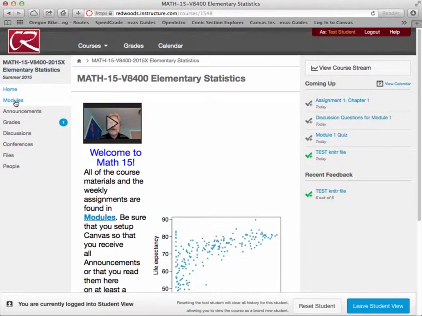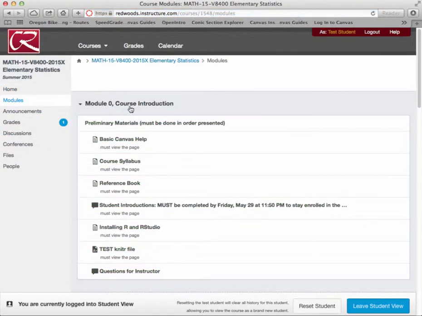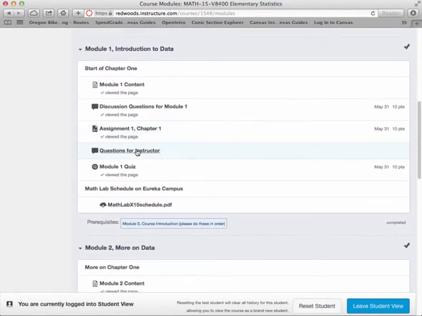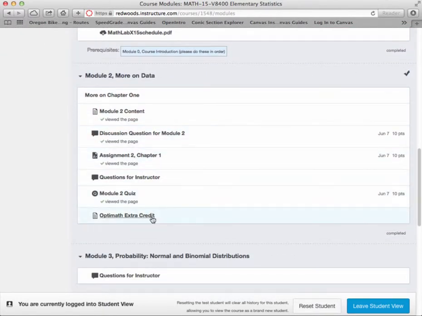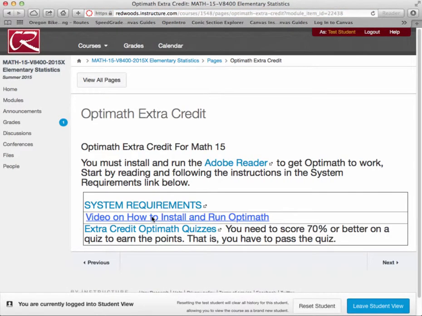All right, so if you go into modules in Canvas, you're going to start seeing near the ends of the modules Optimath extra credit. And so if you click on that, you get greeted with the following window. Now, if you're watching this video, either you found your way here already and you clicked on that, or you got the link to the video from an announcement or something talking about Optimath, okay? But there's a link for the video right here also.